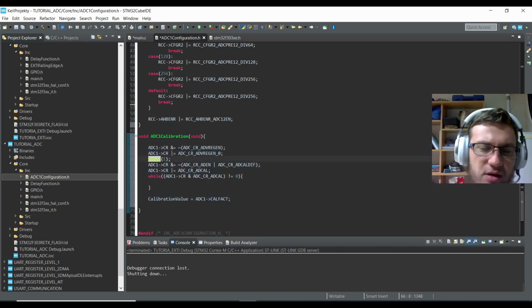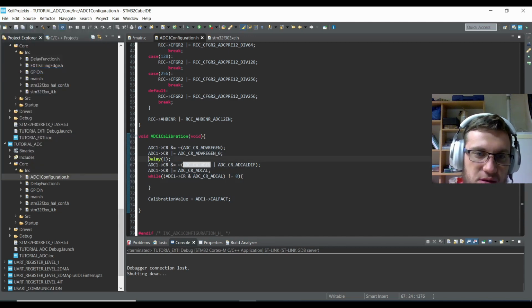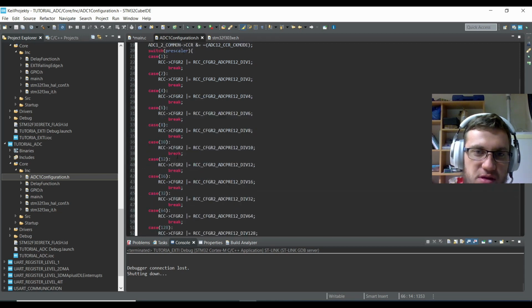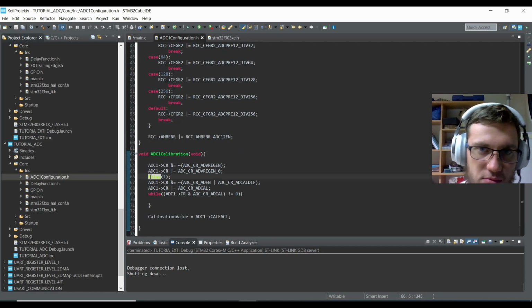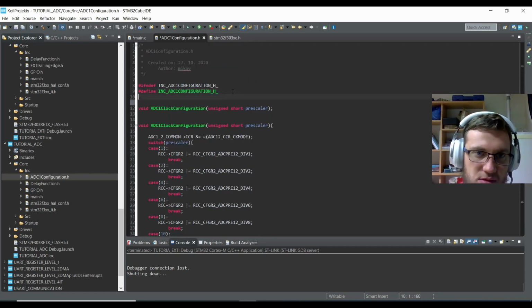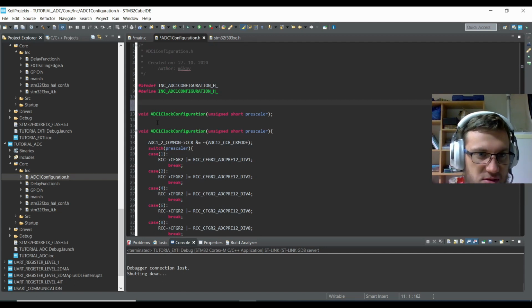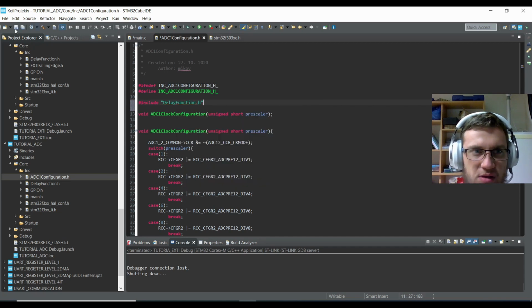And over here we have a delay function. And this is the case I've been talking about before, that we must include into this header file the delay header file, so we can use it inside. So at first I will include it. Okay.